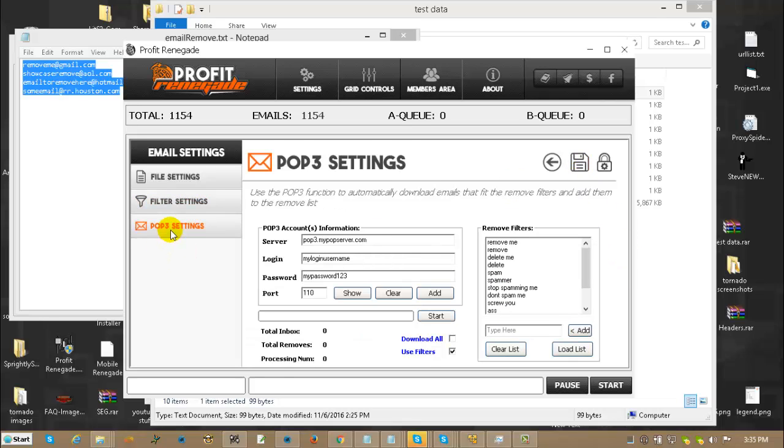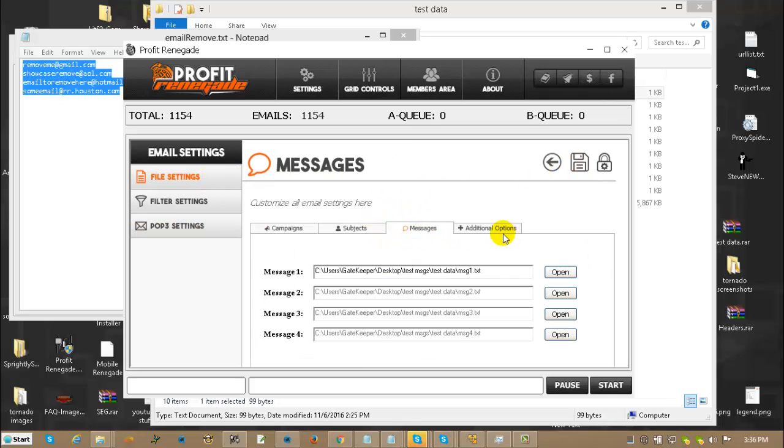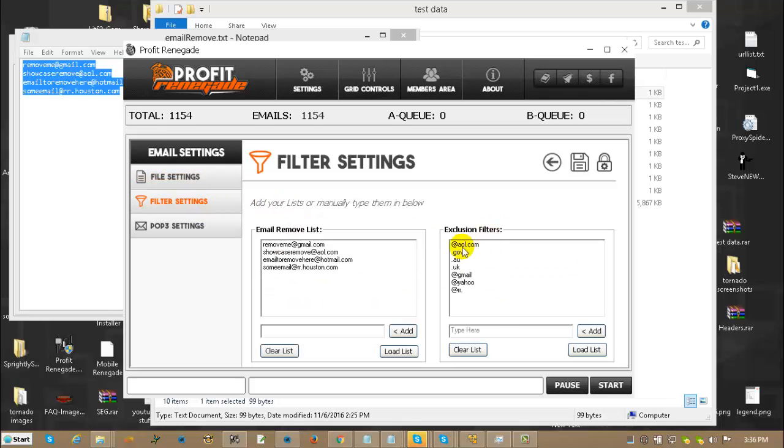Go to your POP3 settings, and the same exact thing. You add in your information, you add in your filters, and you click apply. Now, let me just explain some of the actual options to you. I think this is all self-explanatory. Add if you want to type it in, load list if you want to load a list, clear list, that clears everything in there. Same for over here.